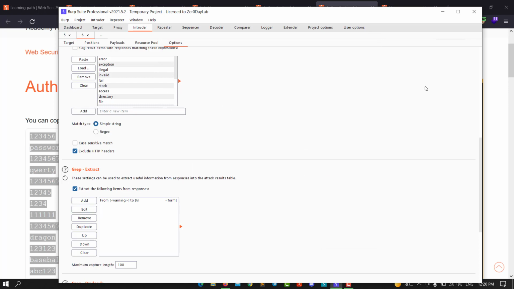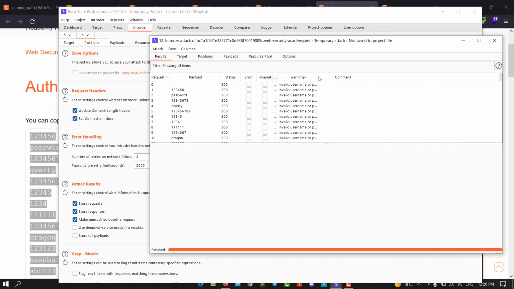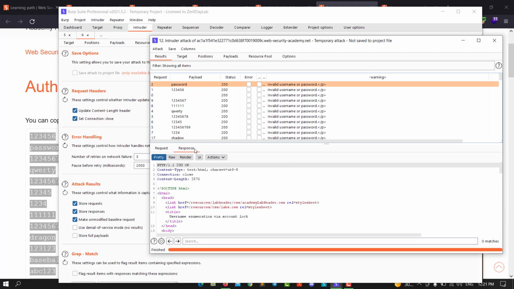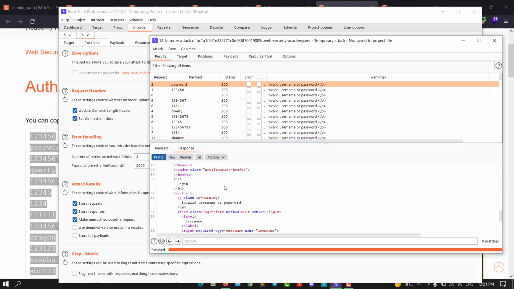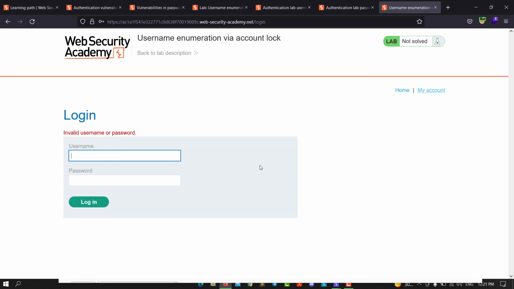Okay, and start attack. I have trouble with my network. After that you sort by the error message, and you found the password here. Enter the password in the field, hit OK, and solve the lab.